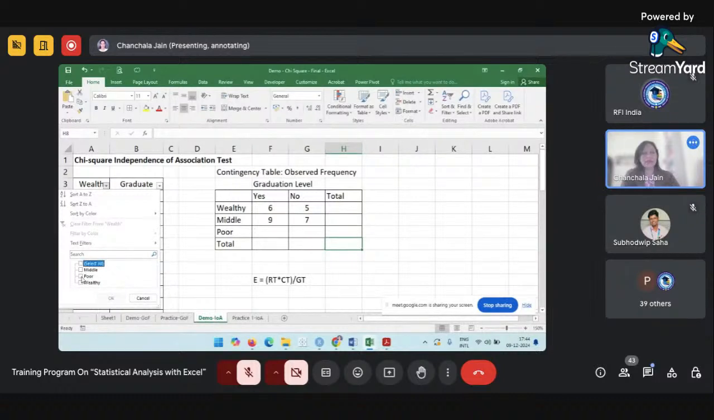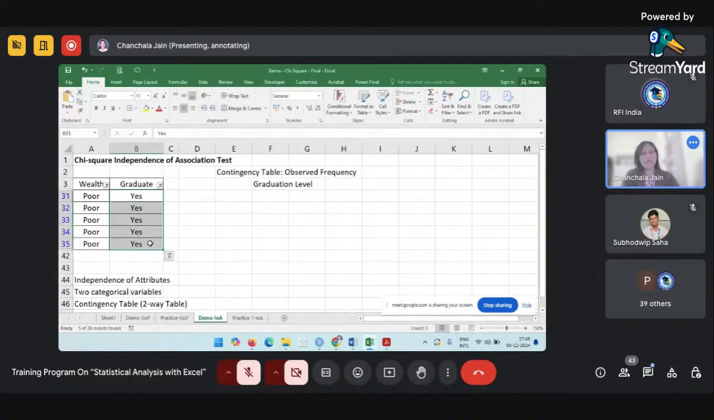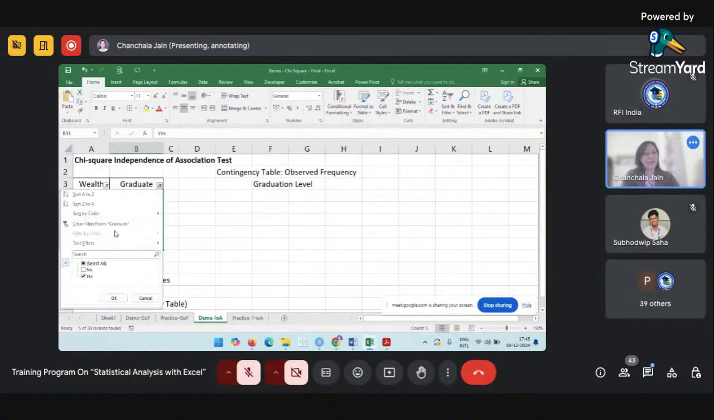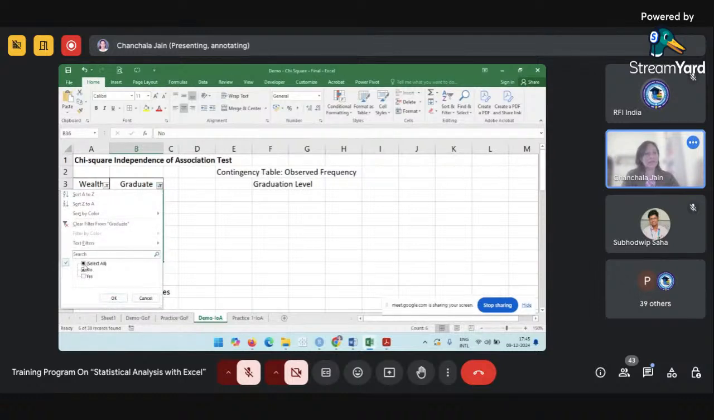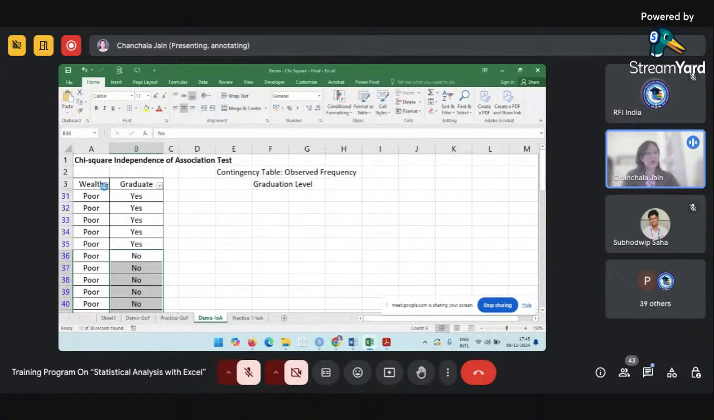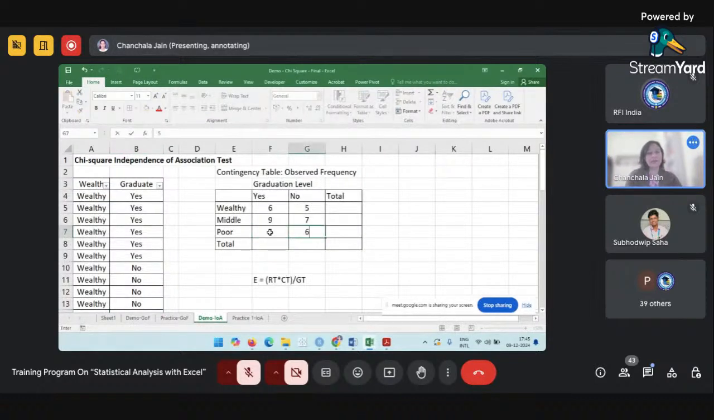Now select the last category, that is poor. Click on OK. In graduate, selecting the yes, clicking on OK. You can count, it is 5. Poor, yes, combination is 5. And lastly, poor and no, which is 6. So it is 5 and 6. And then you need to make your data as it is, remove all the filters, and then write 5 and 6. Done.